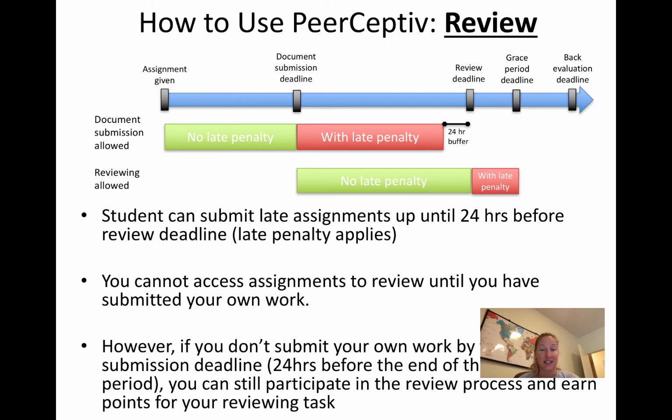You can't access assignments to review until you've submitted your own work. But if you are not able to submit your own memo, you will still be able to do the review process and earn points for the review, which is very important in your grade.